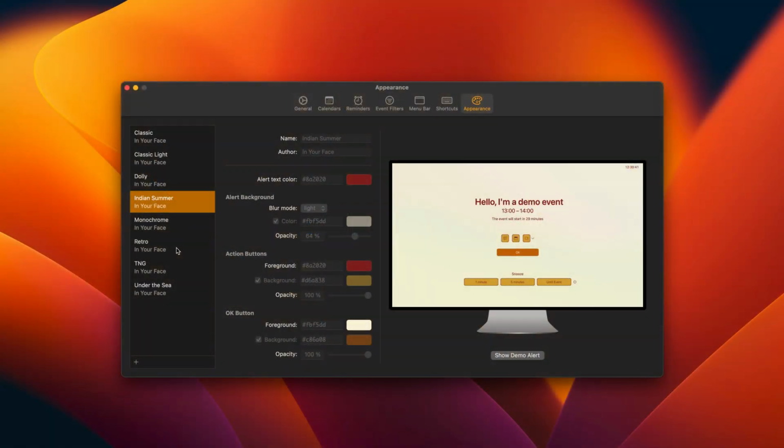Get creative by editing the existing themes or create new themes from scratch. To start editing a theme, press the plus button at the bottom left. The default themes can't be changed, so you either need to duplicate the selected theme or create a new theme from scratch, which will be initialized by default with the classic theme settings.